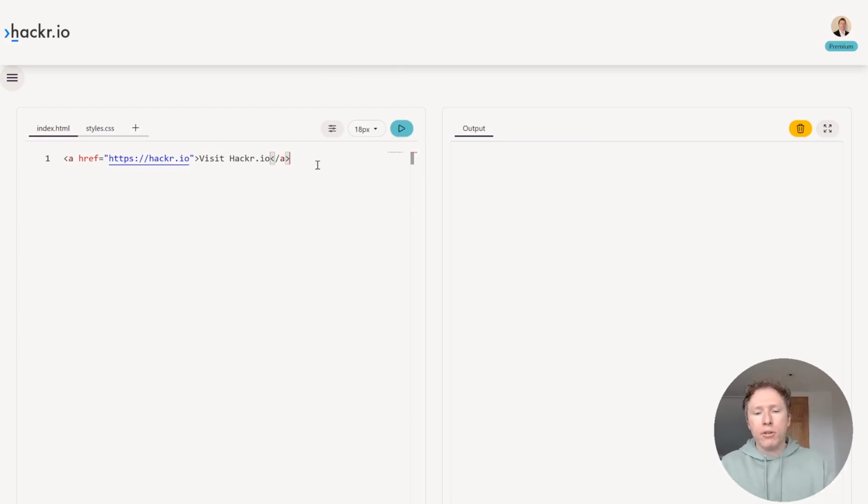Okay, so the href attribute is what tells the browser where to go. And this bit in the center is the actual title of the link. So if I were to run this now, let's see what we get on the output. Visit hackr.io, it's a link. And if I clicked on this, it would take me to hackr.io. Really simple. So the href attribute is essential. This tells us where to go, and this is the title.